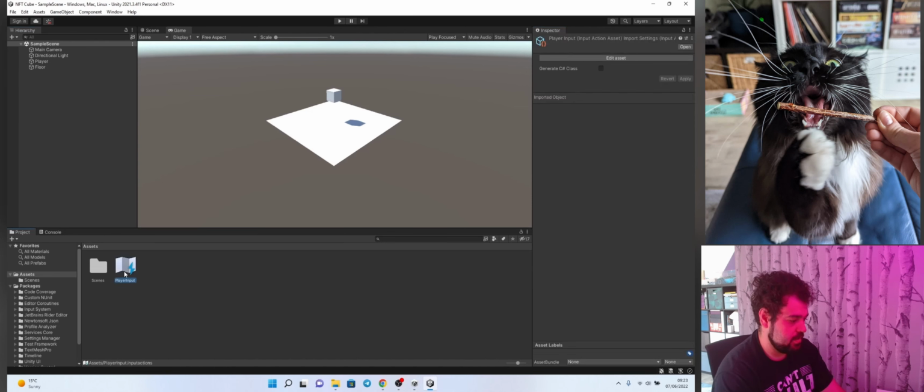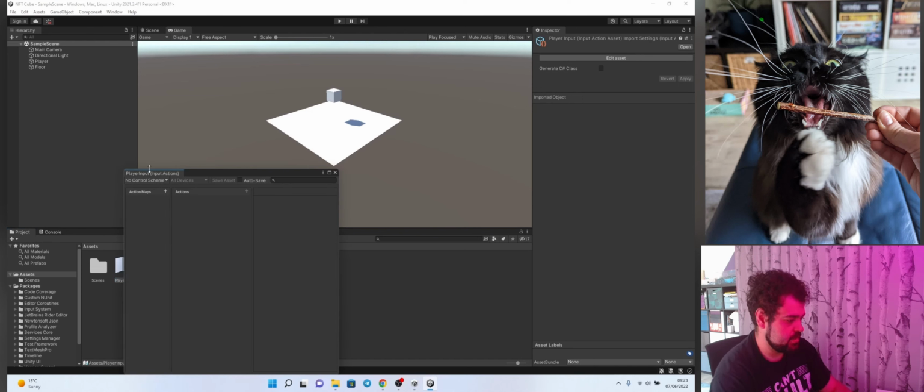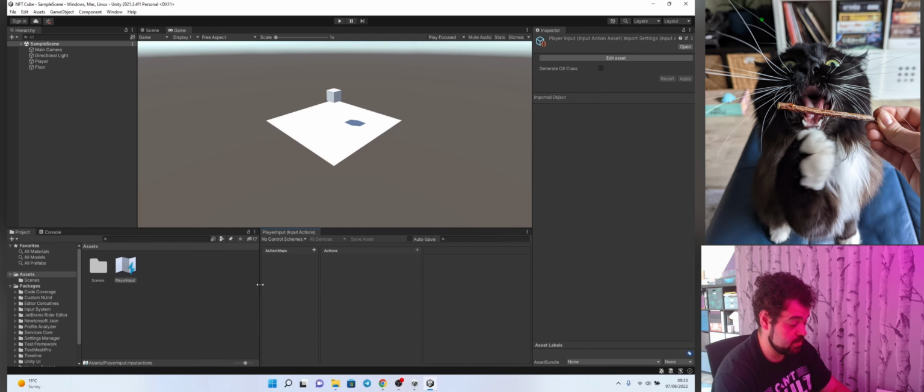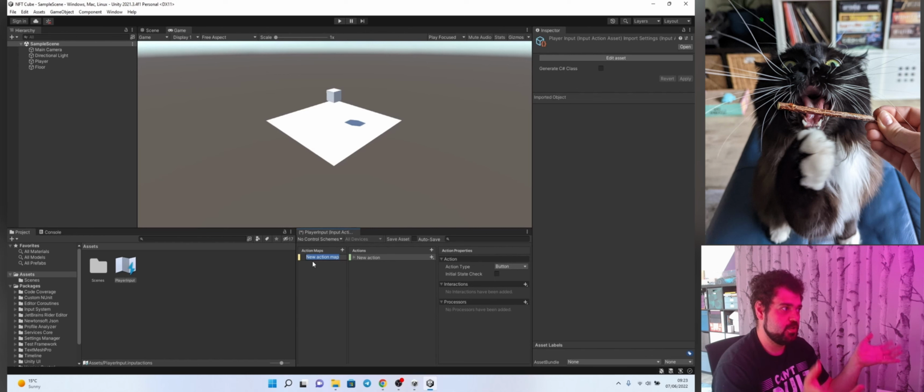On the player input, double click and this window pops up, and you're going to want to drag it on the right. That's what I like to do. You don't have to, but I like doing it this way. And in here, step 1, create an action map. Action maps are basically different control schemes for different parts of your game. You can have a menu action map, a player action map, a car action map, a plane action map, and that would allow you to quickly switch between control schemes depending on what's happening in game. We only have one, so we're just going to call it cube.